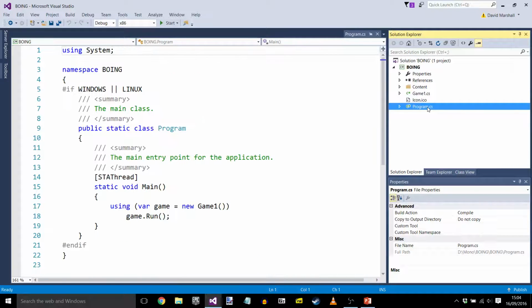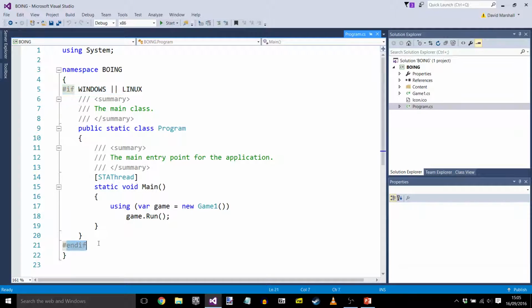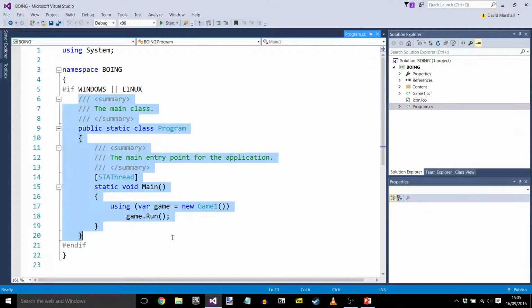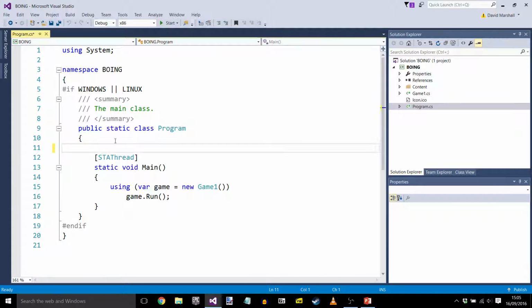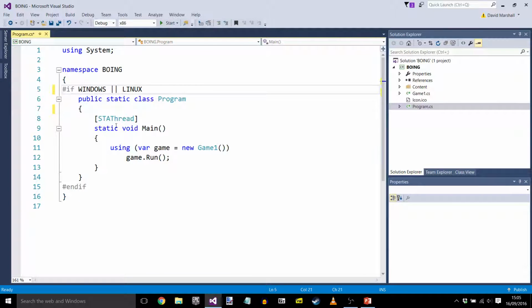And the one you're used to seeing, program.cs, is still there, but it looks a bit different. You've got this if command, which ends down here, so that it runs this code for Windows and Linux. It's so that you can make your game compile for different platforms. You can put different code for Android or iOS or whatever. And there's our main method, as usual. There's a whole bunch of comments, of course, so let's take them out so it doesn't confuse things. And don't worry about what that STA thread means, we'll maybe look at that later.